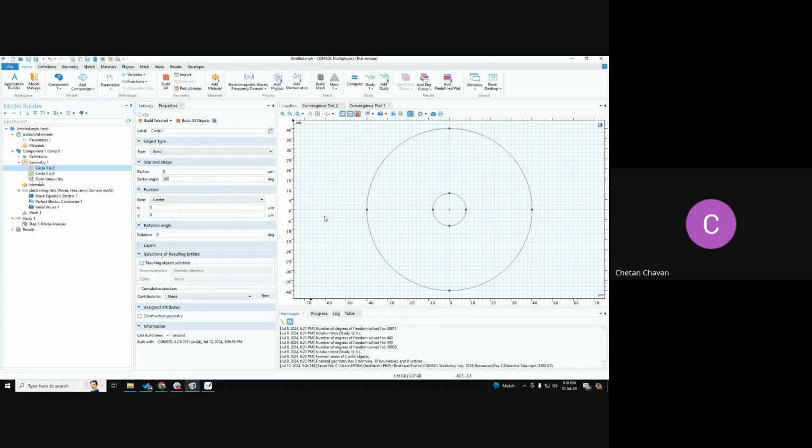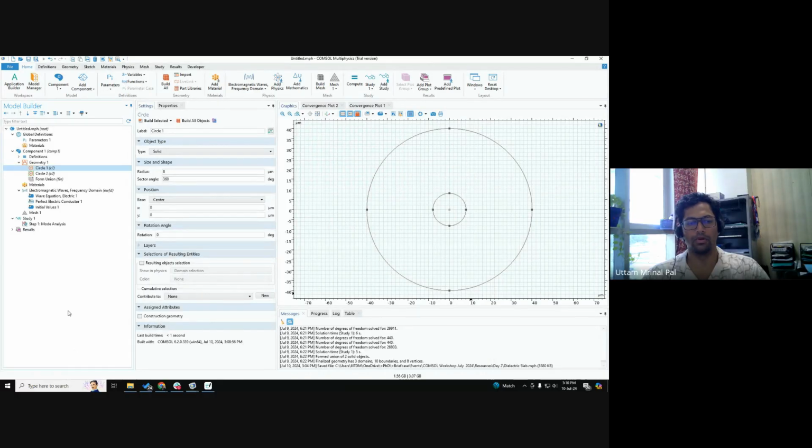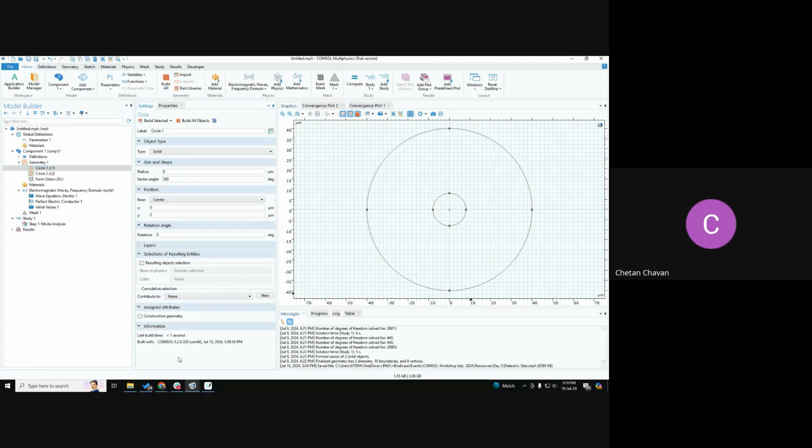Hello, sir. Chetan here. I have a small question. The version of COMSOL that I am using, how do I get the option of just the boundary and not showing the area? The circles I'm getting are concentric, but they are completely filled circles, not just the outer boundary.